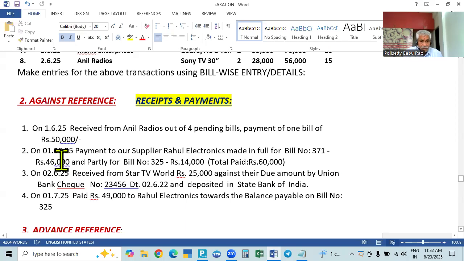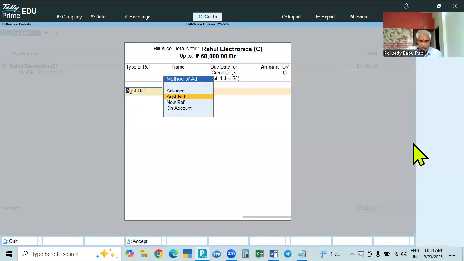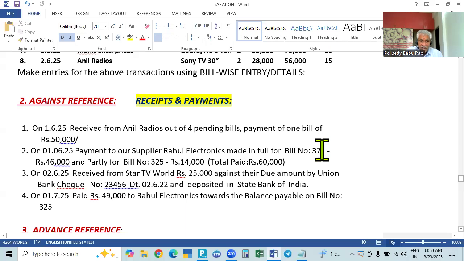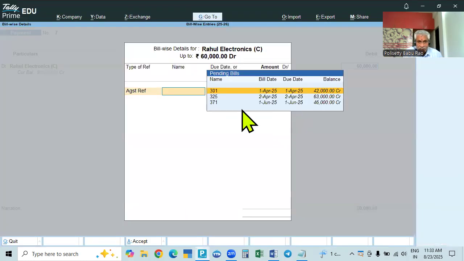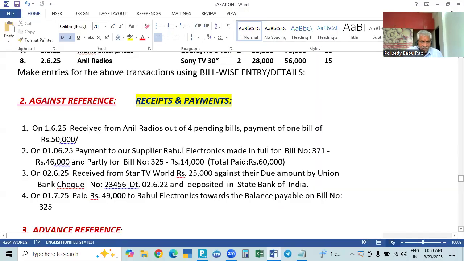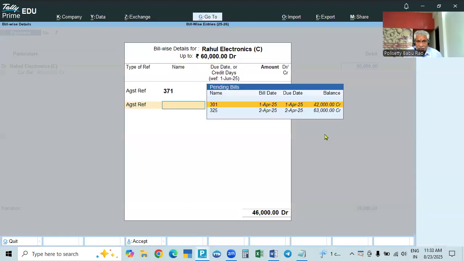So 371 full, we paid 46,000, and 325, 14,000. Okay, so 371. If you click that, against reference all the bills are shown. So we are making payment against 371, 46,000. So 371 amount is 46,000, making the full payment, so this will be closed. Still against reference, again another one is 325, 14,000. 325 is 63,000.